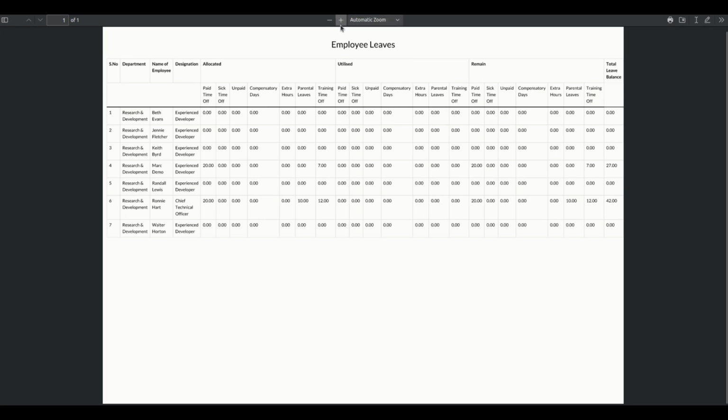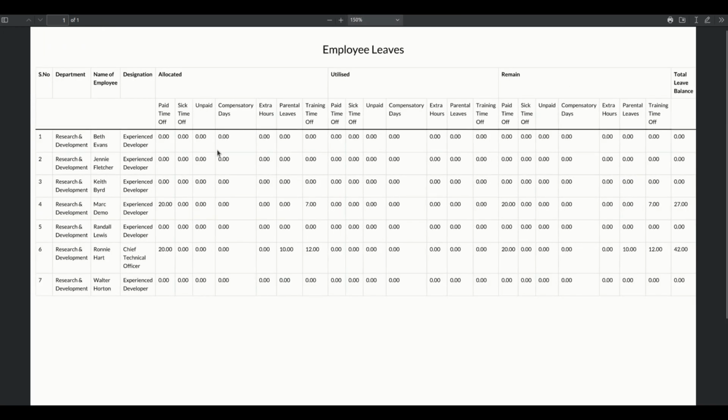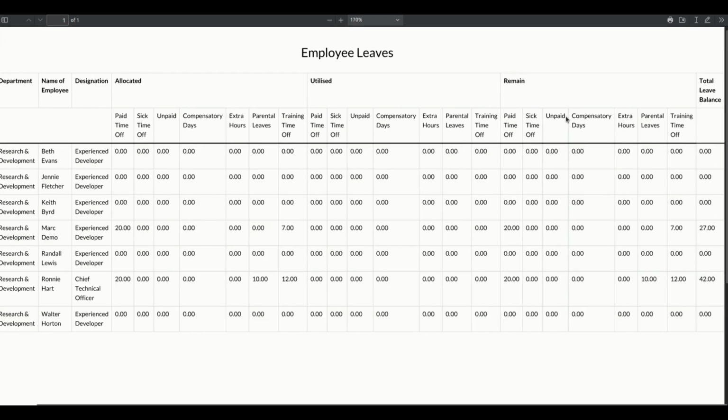Here you can see the PDF is generated. It is generated based on the department, name of the employees, designation, and allocated, utilized, and remaining hours. You can also see the total leave balance. In this way, we can make use of both the reports which we have generated.